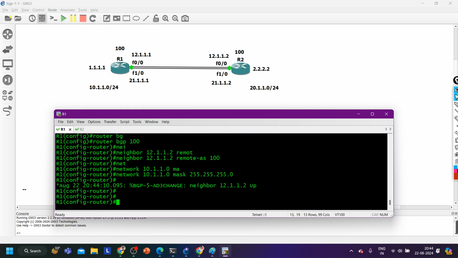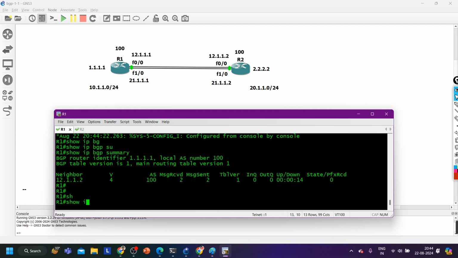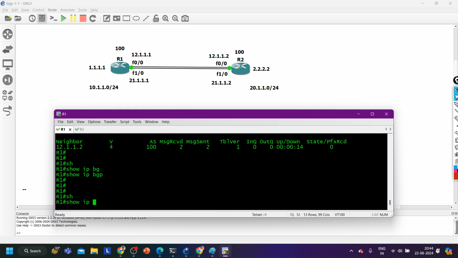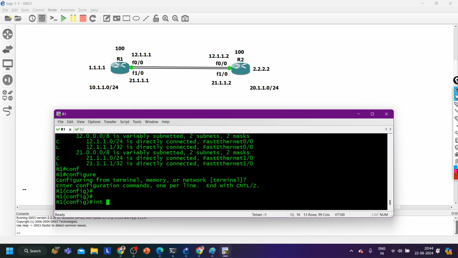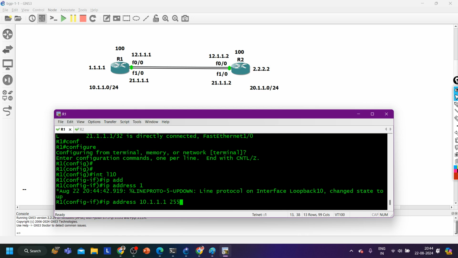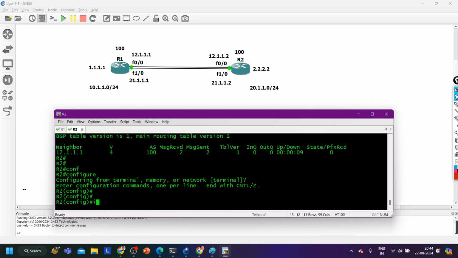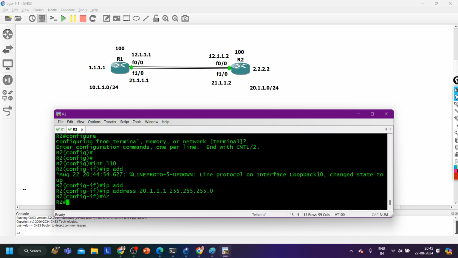Done. On router 2, show IP BGP summary, correct, guys? And show IP BGP, there is no prefix in the BGP table. So show IP route for the 10 network. I have not added the loopback. Interface loopback 10, IP address 10.1.1.1 255.255.255.0. On router 2 also, interface loopback 10, IP address 20.1.1.1 255.255.255.0. Done.